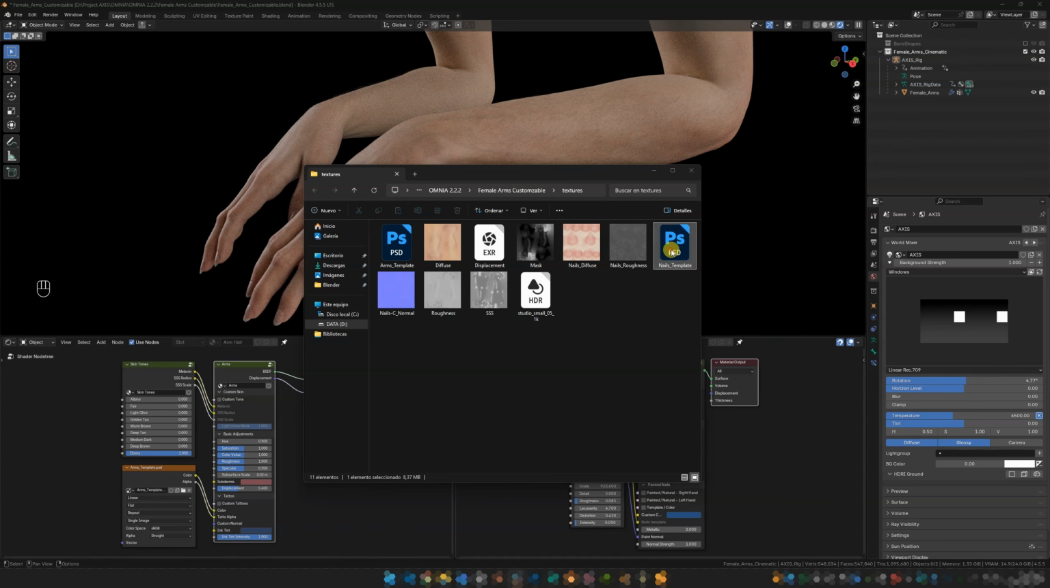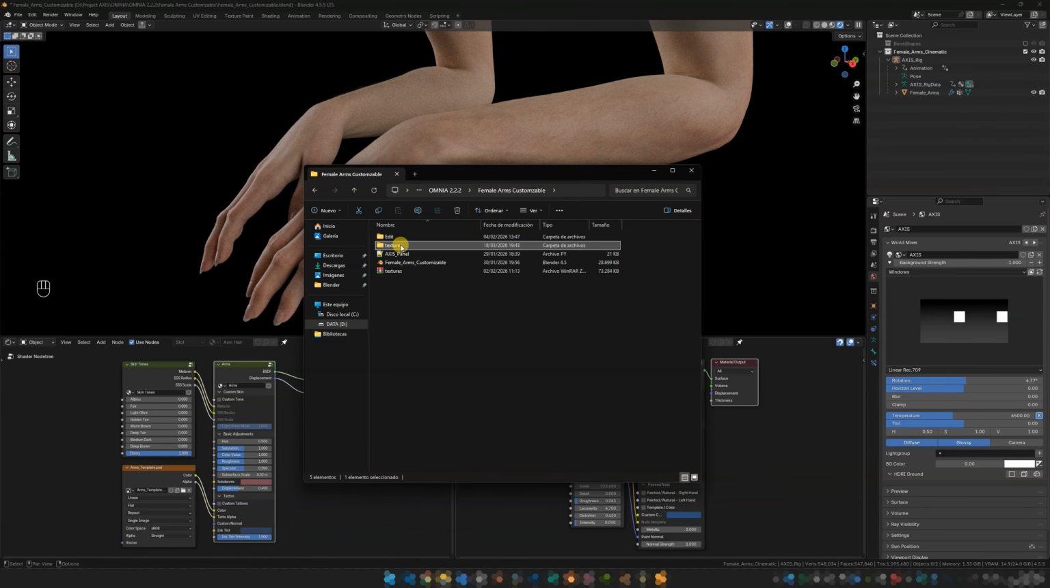To customize the skin, go to the main textures folder of the model. There you'll find the file called Arms Template in PSD format. It's important that this file remains in its original location, together with the unpacked content of the model, because Blender uses relative paths to find the texture automatically.